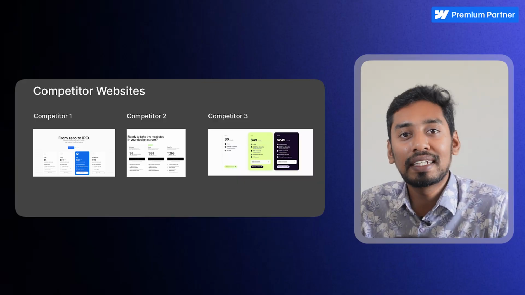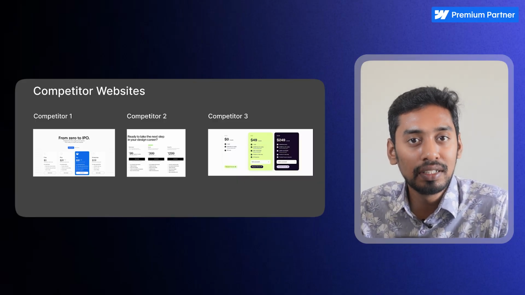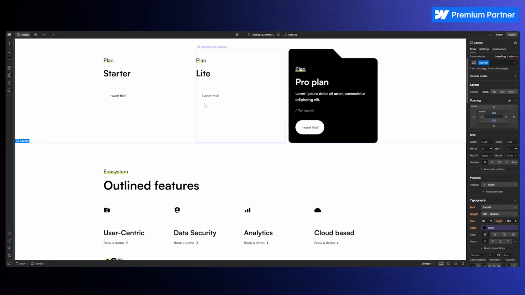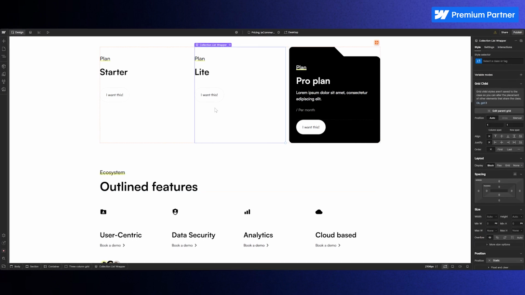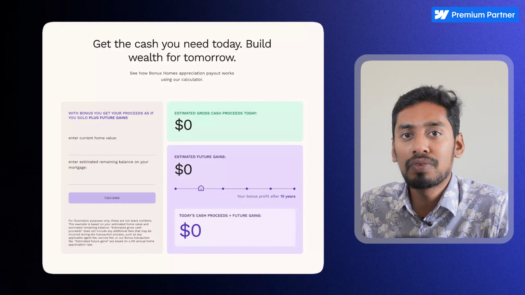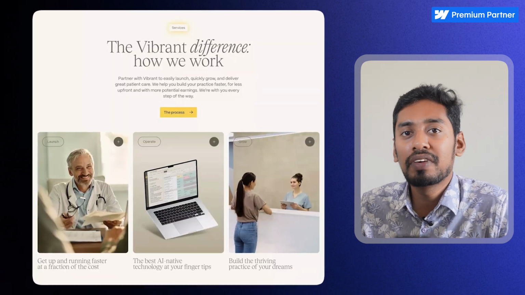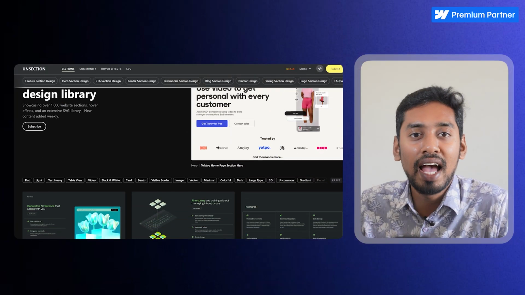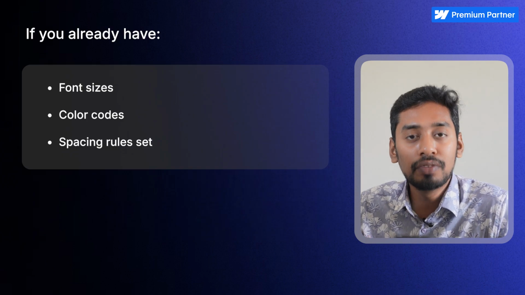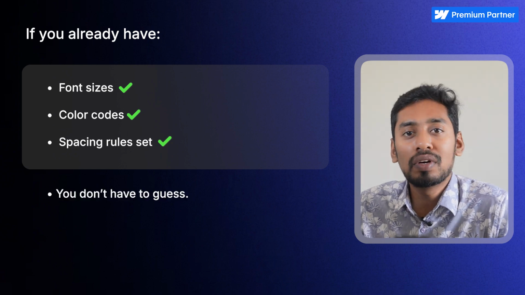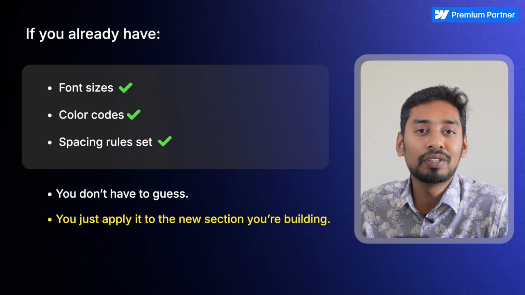Now let's say you have collected 3 layout references for a pricing section and 2 style examples that feel on brand. What's next? I will open up the Webflow or Framer project and start building that section. Not by copying, by combining ideas. For example, the layout might come from a fintech pricing page, but the typography and color scheme come from a different design reference. And of course, the final styling follows the brand's style guide. This is where having a solid style guide saves time. If you already have font sizes, color codes, and spacing rules set, you don't have to guess. You just apply it to the new section you are building.